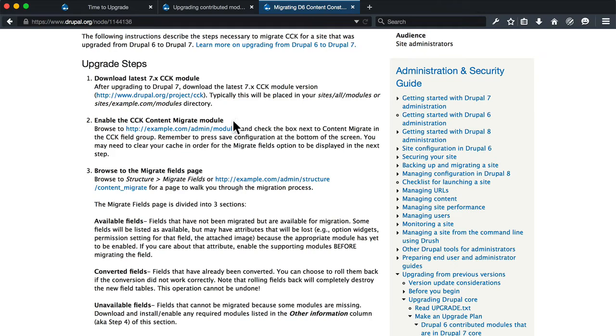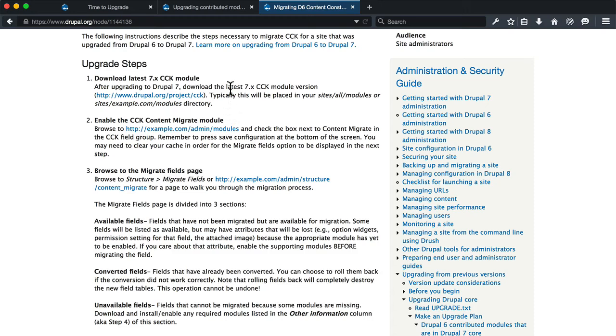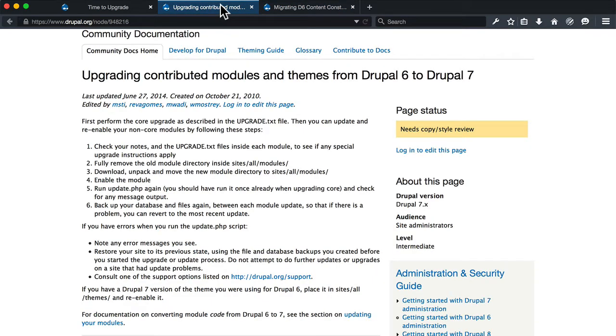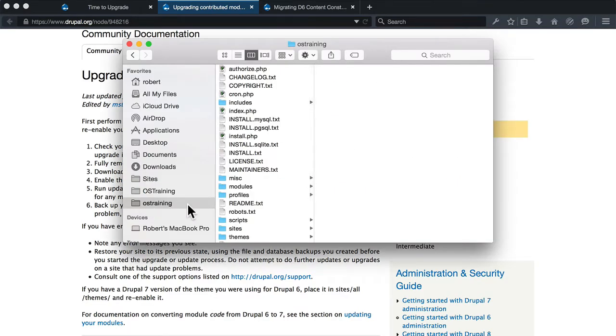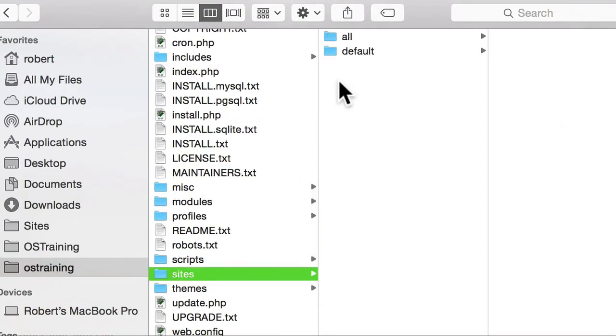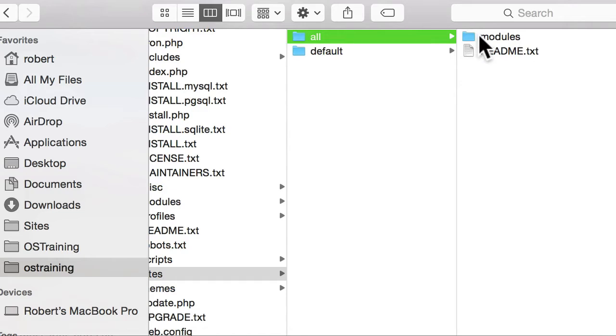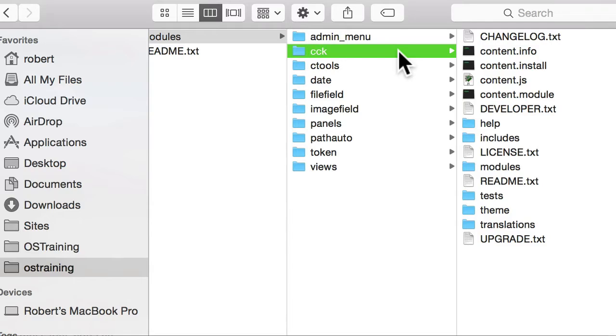And we're going to enable CCK content migrate, and then we're going to go to this page and follow the instructions there. So we're kind of doing a combination of the instructions on this page and the instructions on this page for CCK in particular. So once again, the first step in all of this is to remove the module directory. So we're going to go to the back end of our site, public HTML, or whatever our Drupal root directory happens to be. We're going to go to Sites, All, Modules, CCK, and we're going to delete it.